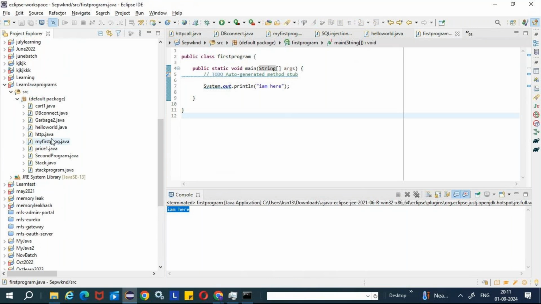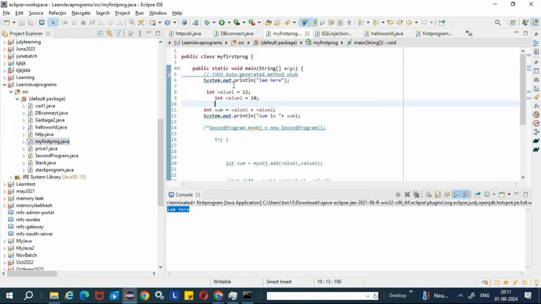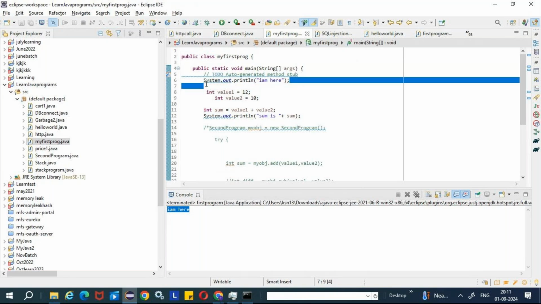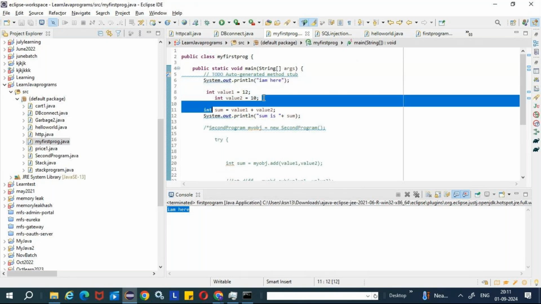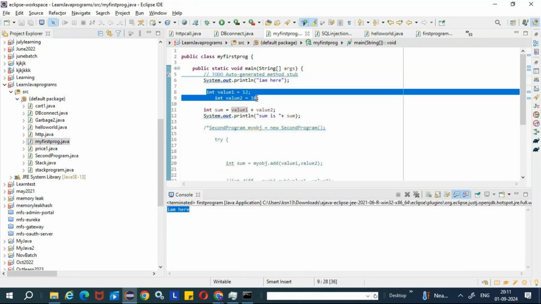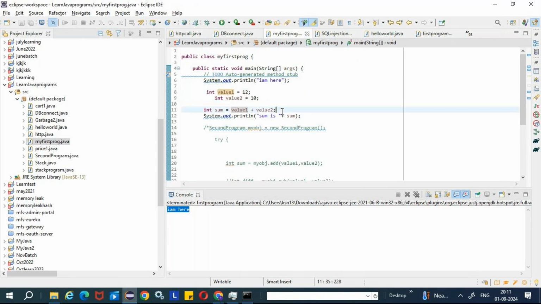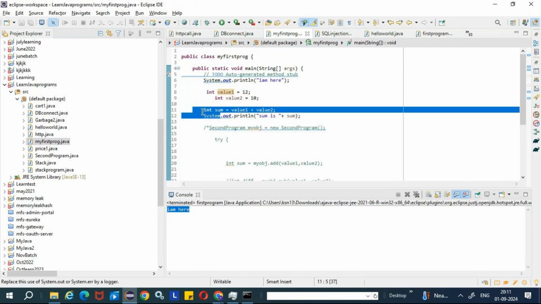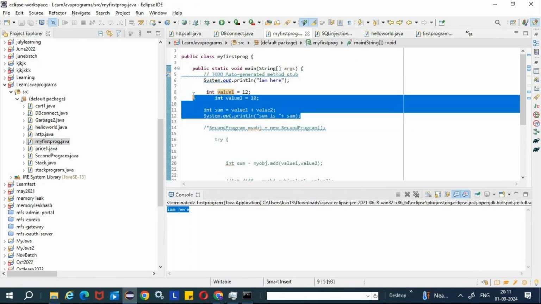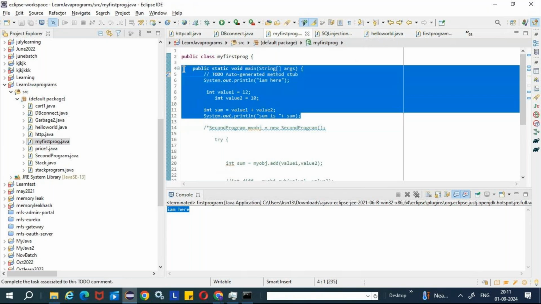In this program, again, it's a very simple program where I have a main method, and I'm just printing it. I have two integers declared, value 1 and value 2, 12 and 10. Then I'm doing a very simple addition, sum is value 1 plus value 2, and then I'm just printing it. Nothing else, no complication. Inside a method I have an addition operation, and then I'm printing it. I'll just go and run this.